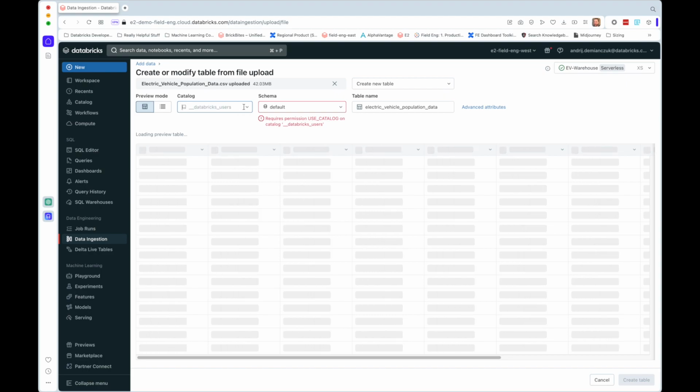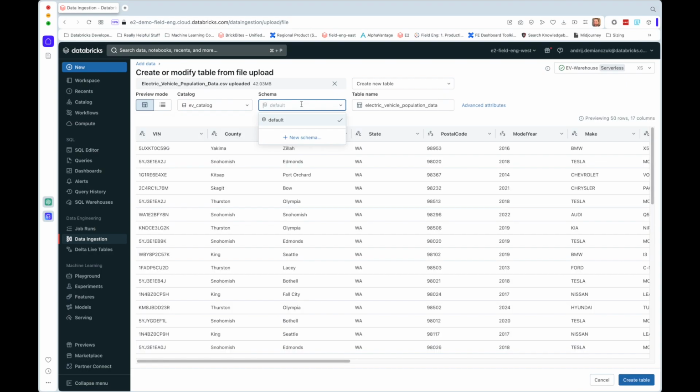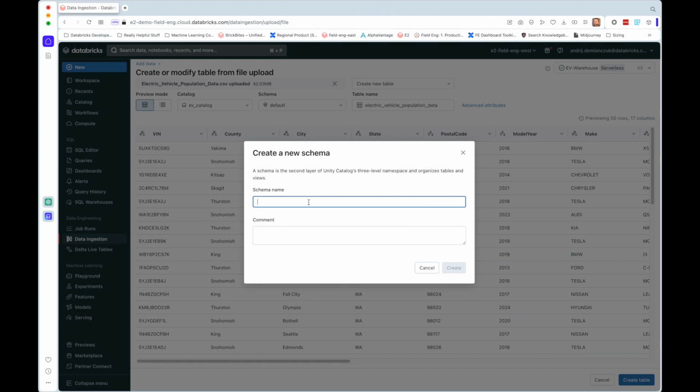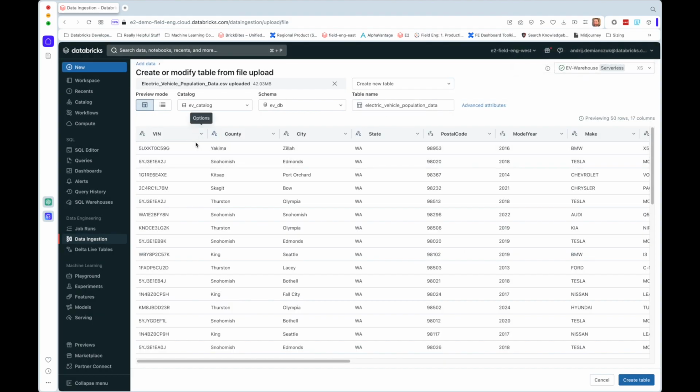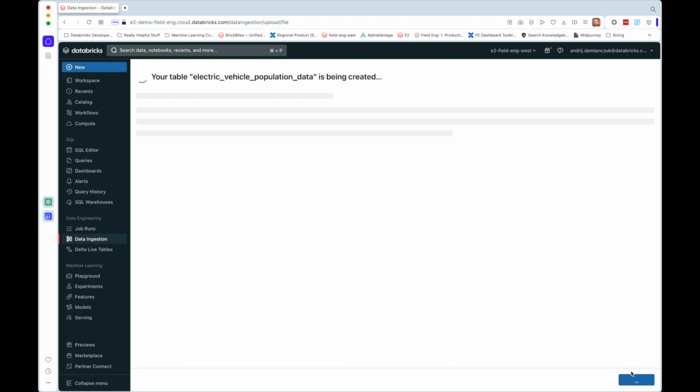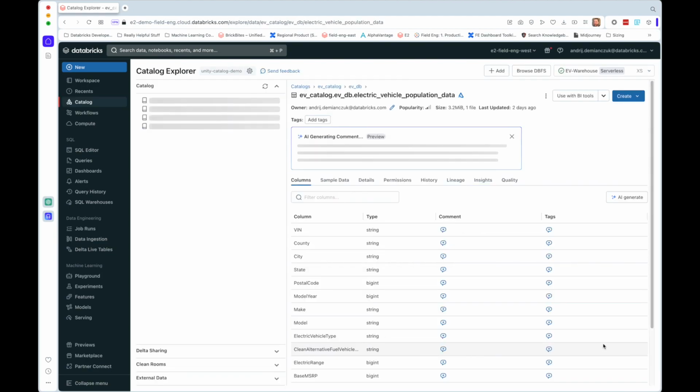First thing we're going to do, we're going to select our EV catalog. We're going to create a new schema. We're going to call this EV_DB, and we'll leave the table name as its default. Make note that we want to eliminate any white spaces or special characters from the column names. That will make things a lot easier. Let's go create table. And now we're presented with a preview for our new table.